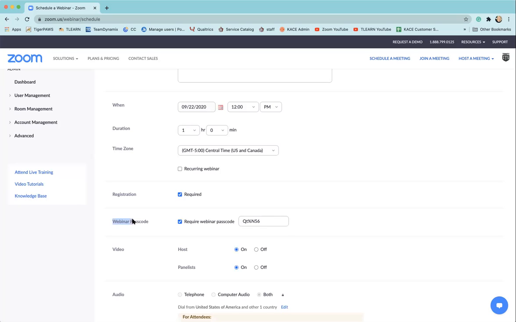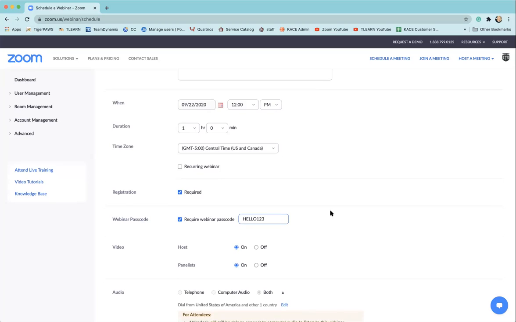You also have the webinar passcode. We recommend that you use passcodes for all of your meetings and webinars. You are able to customize this, so I can make it whatever I really want that password to be. Sometimes it's nice to coincide with whatever the meeting title is, and have the webinar passcode be that way.